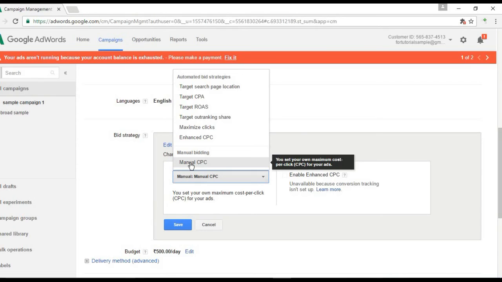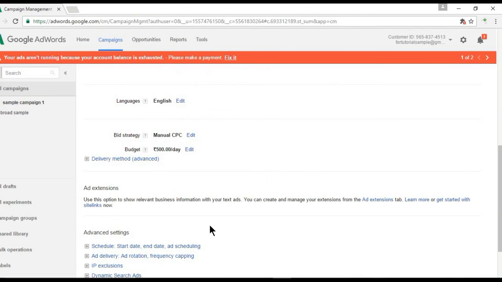I have worked with many big companies, and for the big e-commerce companies especially, because I'm an e-commerce expert, guys. So even in e-commerce companies, we don't have any issue with the budget, but still we use manual CPC because it saves your money, guys. So always go with the manual CPC.